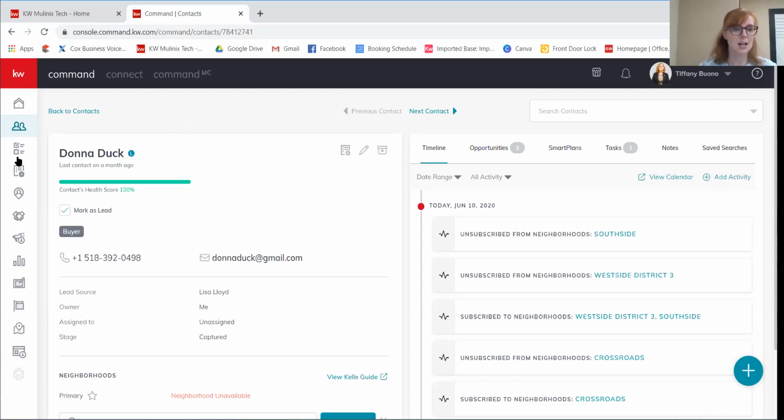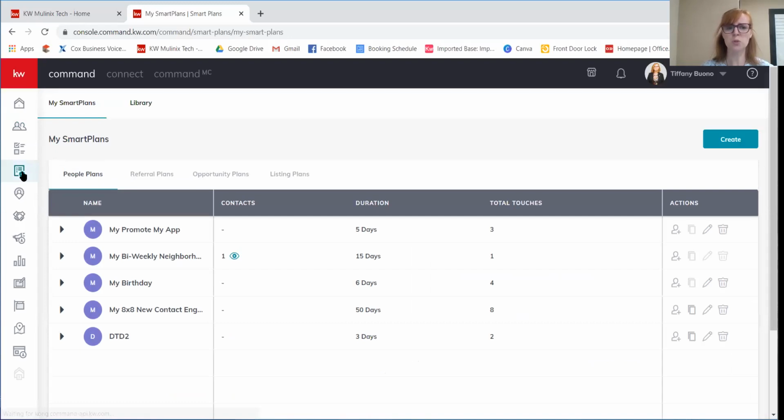So the next thing I want to do is go back to the Smart Plan. We're going to go back to our home page, click on that smart plan again, and we're going to edit. And I know that for some of you, you're like, I want to be able to create my own smart plan, and we are going to get there.